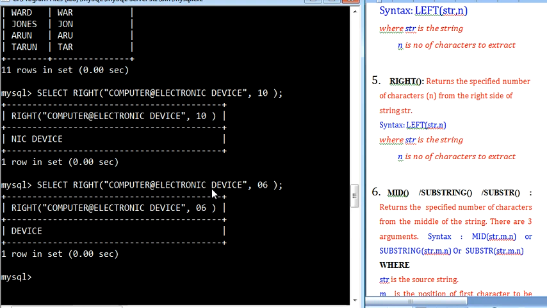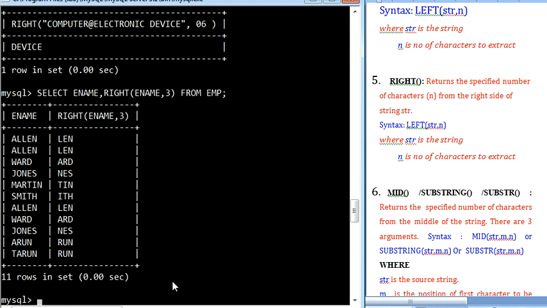The way you used the LEFT function, the same way you can use the RIGHT function with a column. In place of LEFT you can use RIGHT: RIGHT(ename, 3) means the last 3 characters I want to display. From the name, the last 3 characters have been fetched and shown on the screen. I hope the LEFT and RIGHT functions are clear.